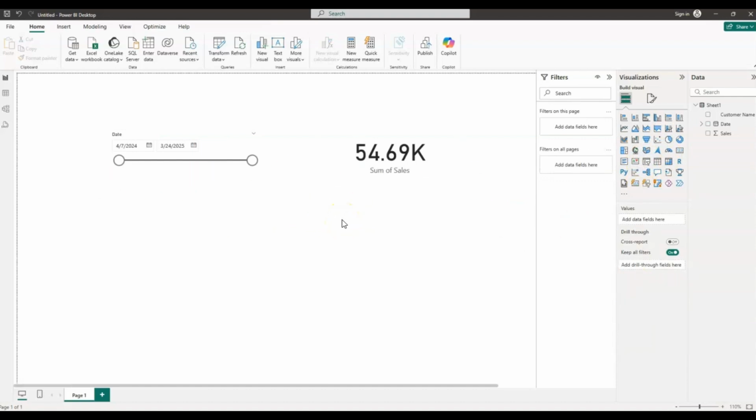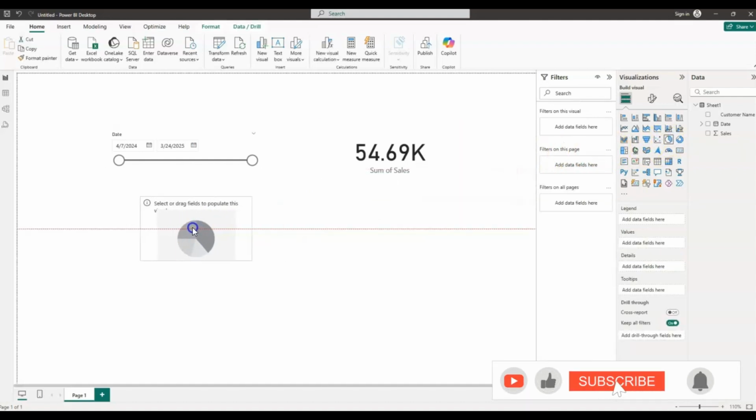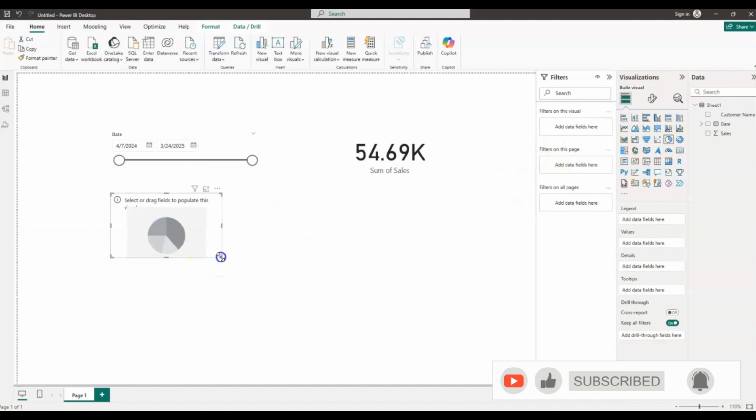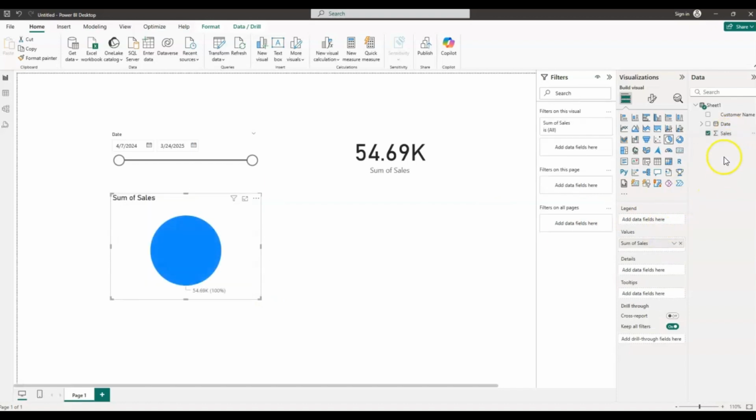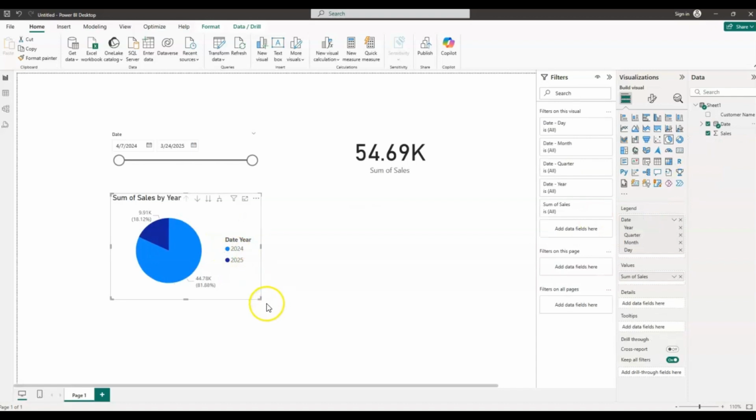So next I will do a sales by year and I will do a pie chart. The pie chart is here. I'll do it right under here. And I will do sales and values and date. So automatically it picked up the year. So date year, so 2004, it has 9,906. In 2005, 44,780. So there's my pie chart.